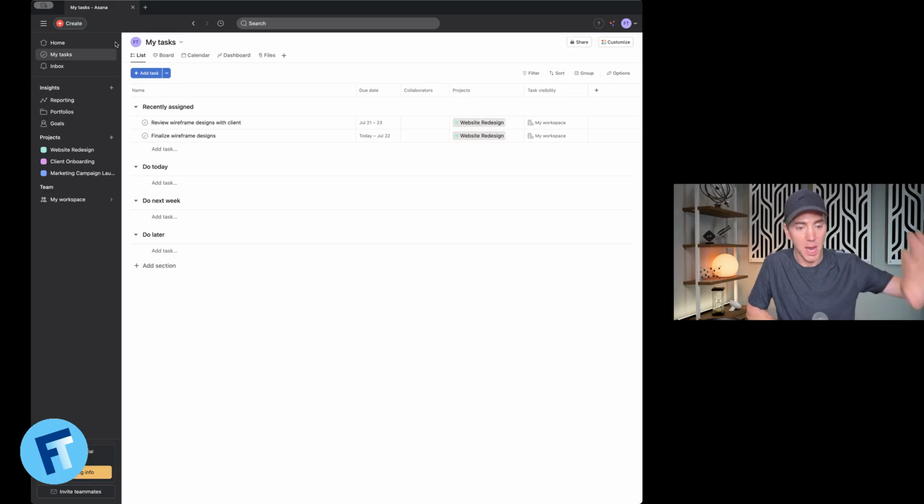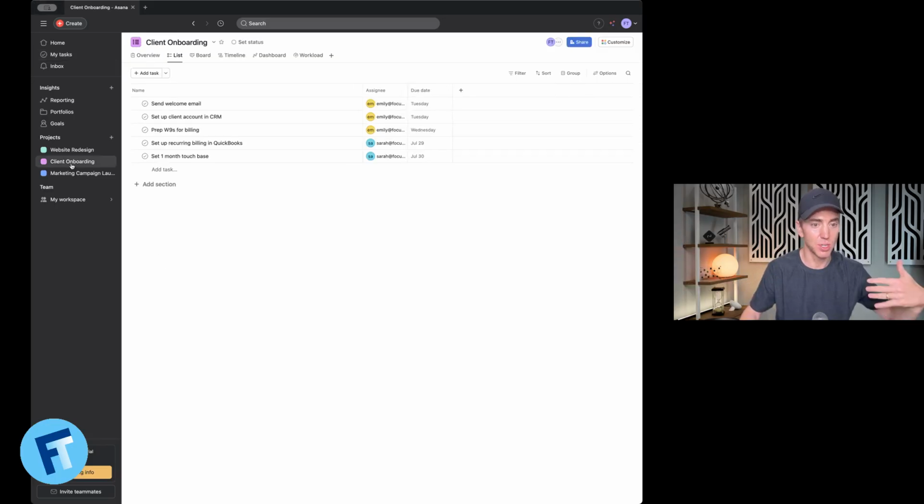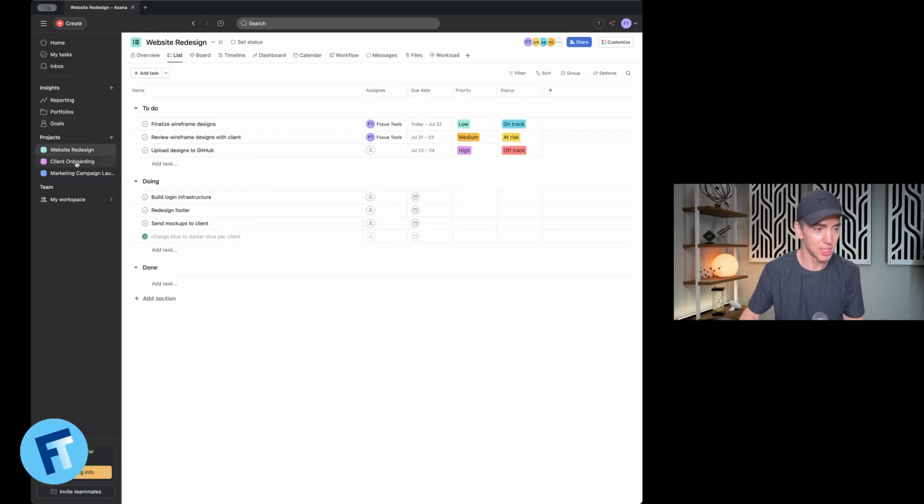Great. Let's start to compare some of the project management features. In Todoist, it was just a list. So I added some things here to my client onboarding project. So you see I have a bunch of projects on the side here, or we can go into the website redesign project. So it is by and large still just a list. But if you look at the top of the screen, you'll see a bunch of different views. And here's where Asana starts to get more interesting if you're managing projects.